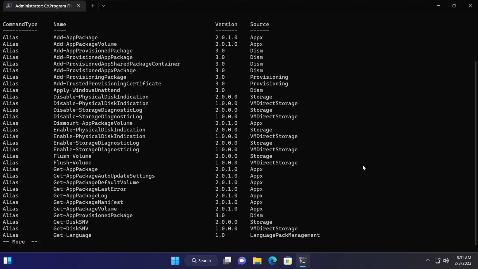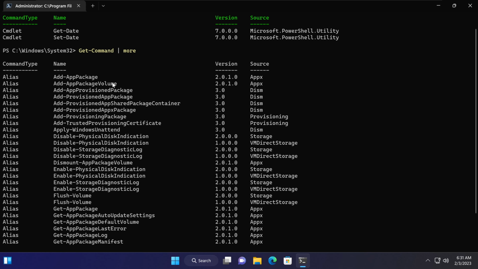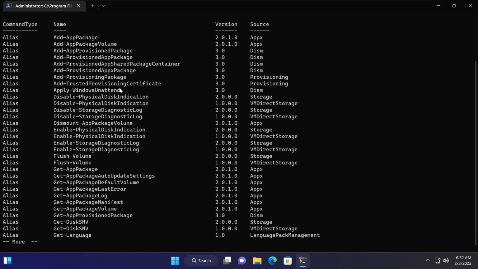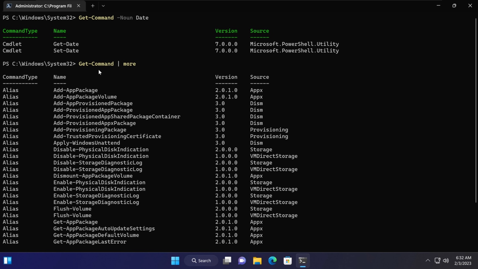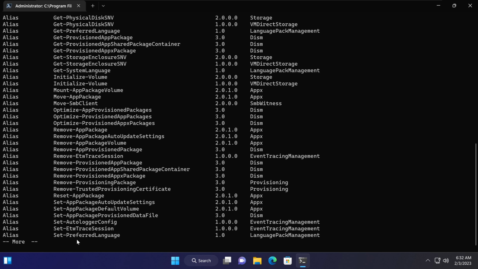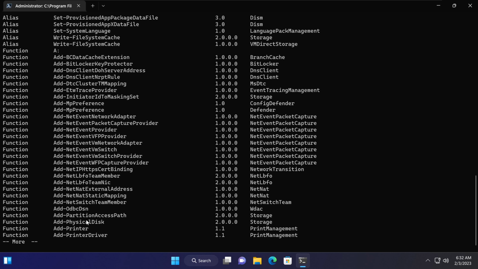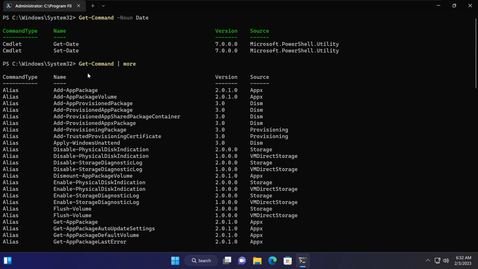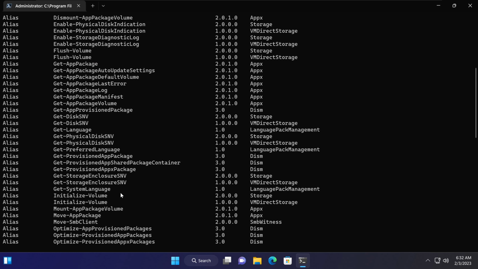What that did is display only a portion of all the available items under the Get-Command commandlet, because we have piped it into more. If you look at this page, it's only showing the first page of all the available commandlets, functions, and aliases. On the bottom here, it has this word called More. What that means is if I press spacebar right now, it goes to the next page. Spacebar, it goes to the next page. It allows you to just get information one page at a time.